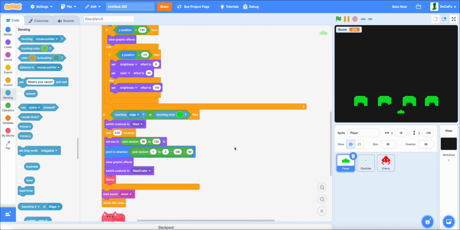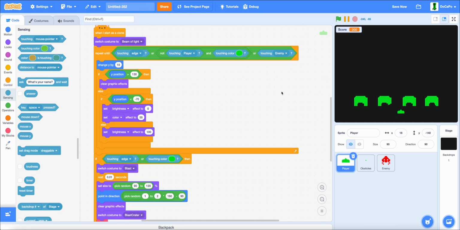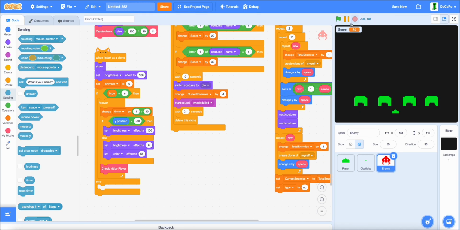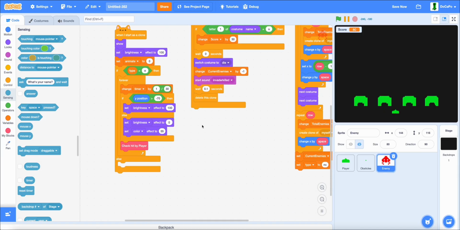And in here, and now if you test it, as you can see, it will work smoothly. Now, back in enemy for the movements.